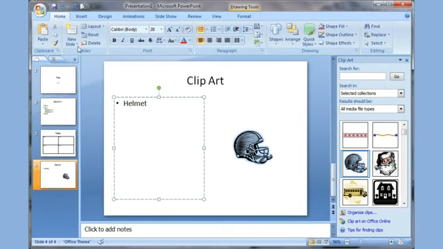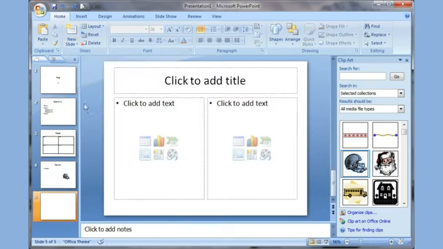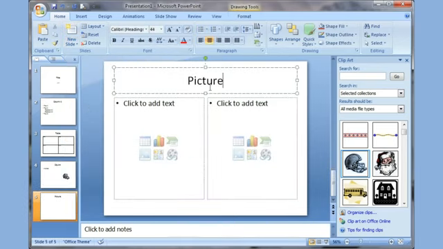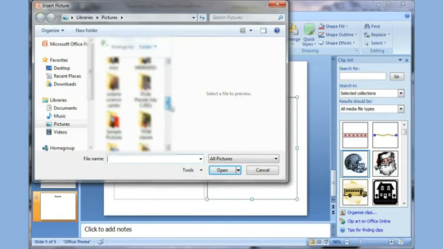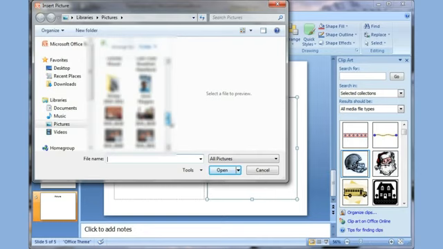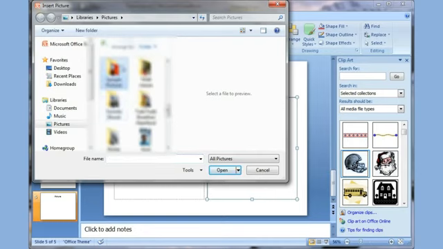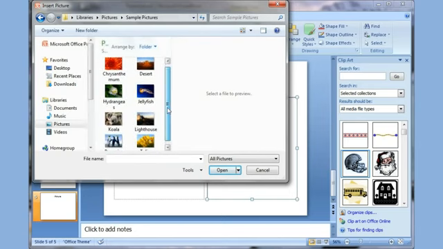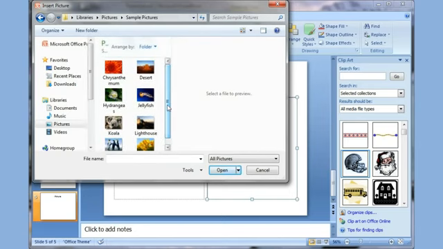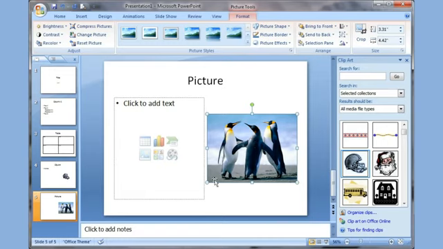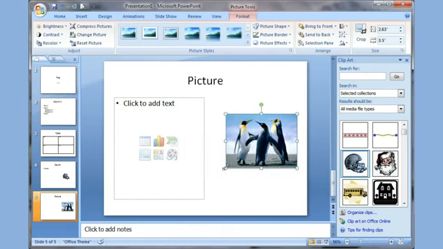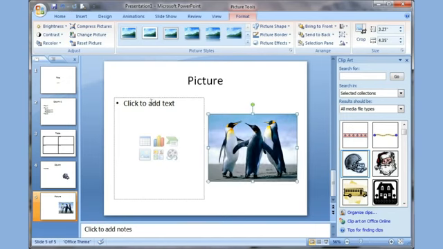That's clip art. I'll do another one, new slide, 2 content, and in this one I'll do a picture, and there is the picture button there. Click it. And I'm just going to look for sample pictures, and I've got some sample pictures here, and I'll pick maybe the penguin. Insert. I can move it around and resize it. It's always best to resize it from the corner in or out so you maintain its proportion. And I can put a text here.